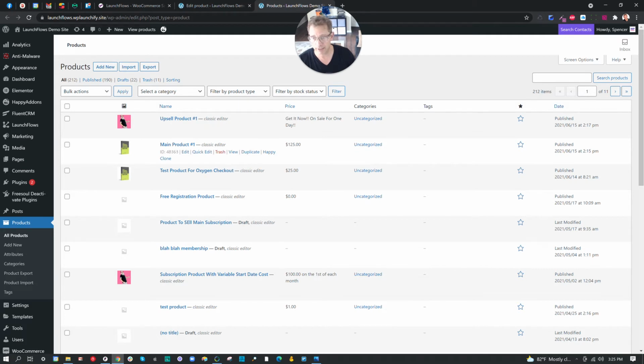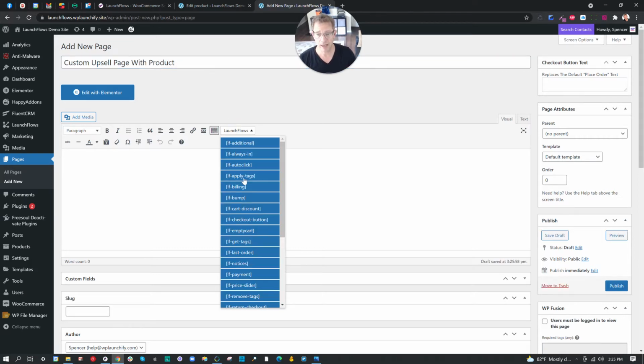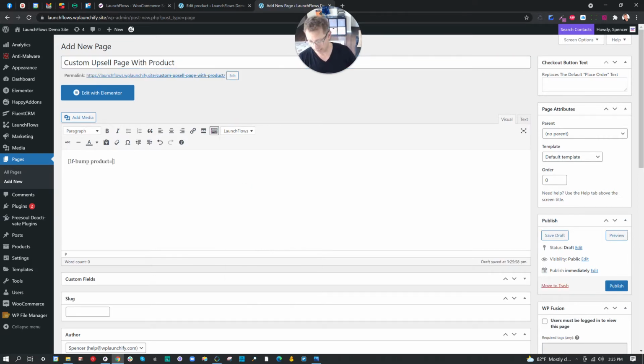So 48368. Now we're going to create a new page and we're just going to drop in either the shortcode or we'll drop in the element or widget or any page builder you want. So let's just say custom upsell page with product. Here, if I use the LaunchFlows shortcode, which works just fine, I could put the LF bump in and I put the ID. Now, this works really great in the same page as a checkout.